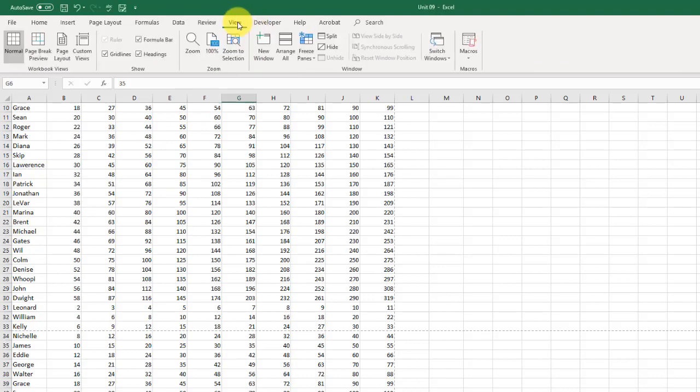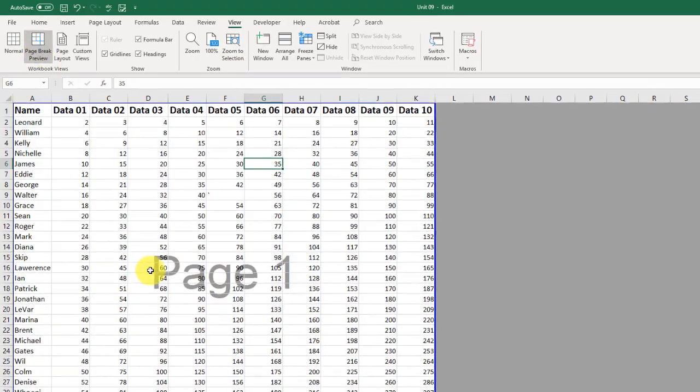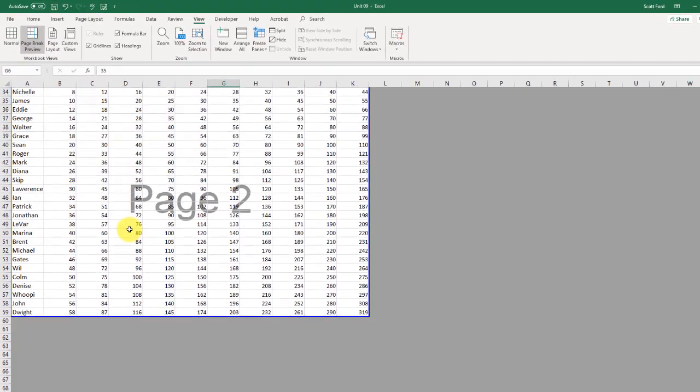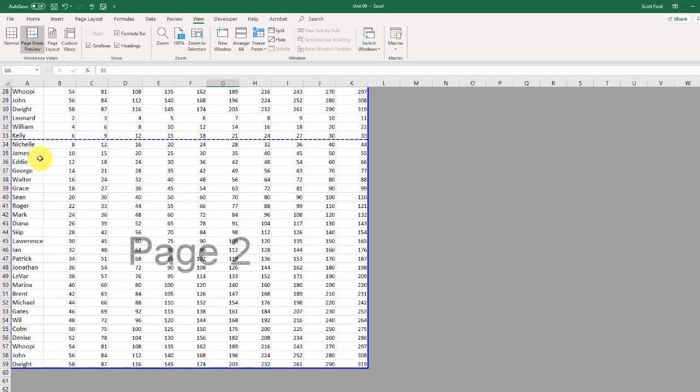Let's go to View. We saw this before. Page Break Preview. And this is going to be page 1 and page 2. So when they get the page 2 printout, there's no information up here. There's no headers. All it is data. So somebody who's just looking at page 2 has absolutely no idea the significance of any of this information.